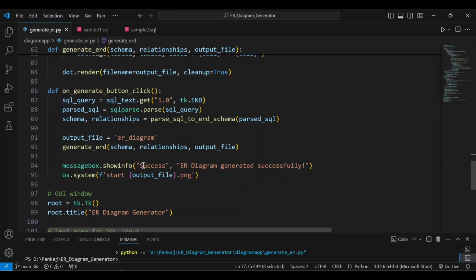Now to make the program user-friendly, I created a graphical user interface, GUI, using Tkinter. It allows the user to input their SQL schema, click a button, and immediately generate an ER diagram. Here, I use a text area to accept the SQL input and a generate ER diagram button to trigger the parsing and diagram generation. Once the diagram is created, it automatically opens as a PNG file.